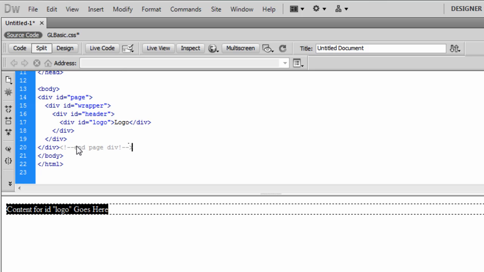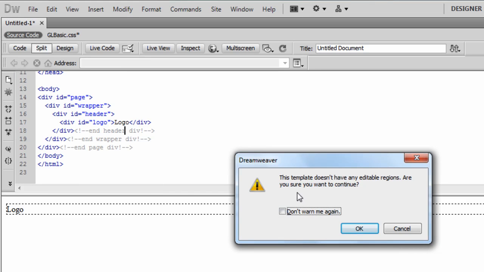Okay, I'm going to save this file, and this is a prompt to say that the template does not contain any editable regions. Are you sure you want to continue? I'm going to select don't warn me again and click OK. If you don't know what editable regions are, we'll get to that quite soon, and I can demonstrate that accordingly. I'm going to call this one GL Basic as well. This is to give your template a name so you can recognize it when you come to select and create a new page from it.